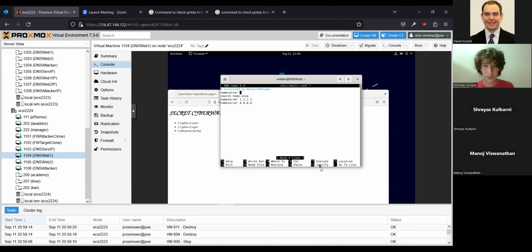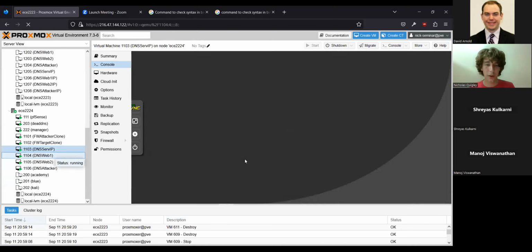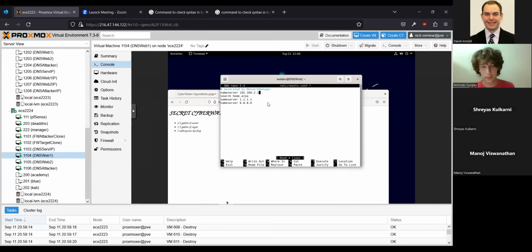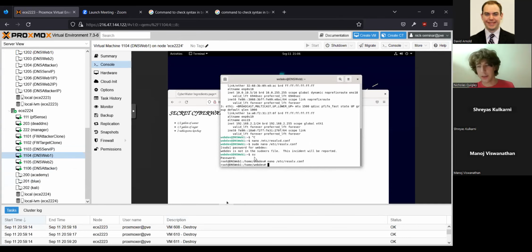So, name server, what was it? 192.168.2.1? Anyone remember? 2.1, thank you. We save that. As you'd expect, Control S saves it. And then we can hit Control X for exit. You'll see this write out. That's basically save, but slightly different. Nano is very nice. It's very friendly. A lot of people like it a lot more than VI or Vim, but I will not judge you for whatever text editor you use.